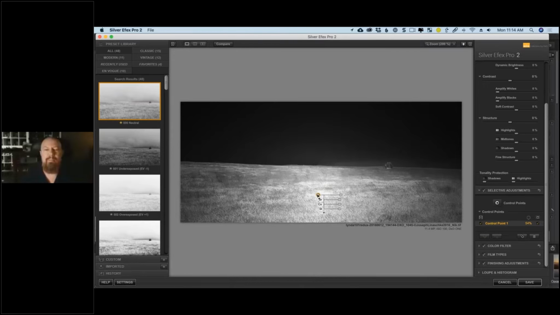So these masks are super easy to create and allow you to very quickly isolate certain parts of the image, which is pretty cool. You can add multiple control points. As you saw, you can change the size of them.